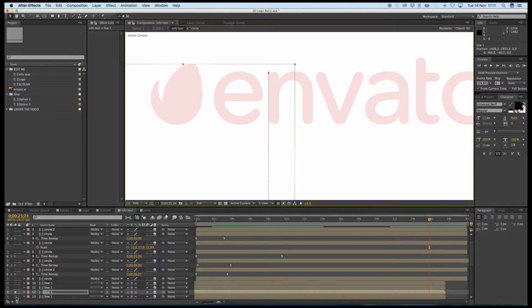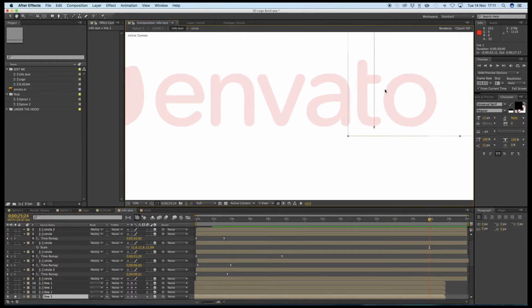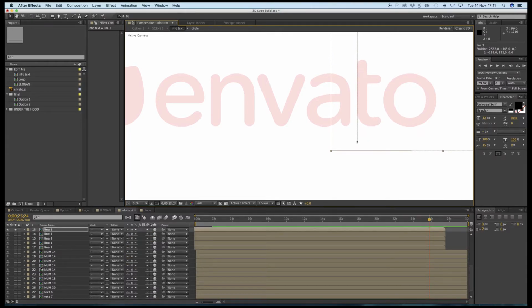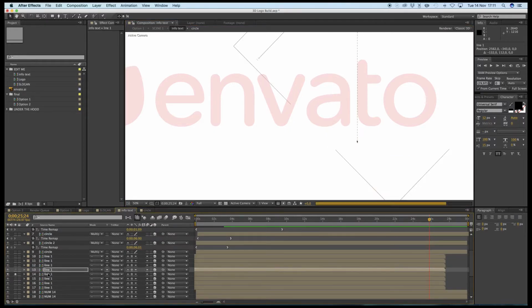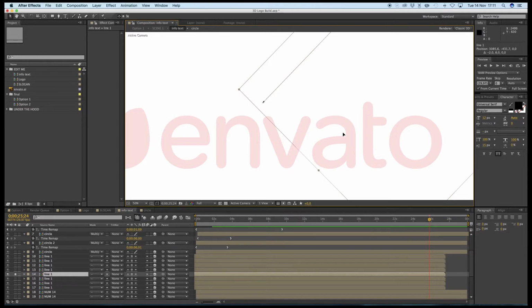Now this is the most boring or more fun part of this template, depending on your point of view. I'm just going to put that one over here. I'm actually going to drag this one down a bit like that. Another one over here. This number, this is a diagonal line.